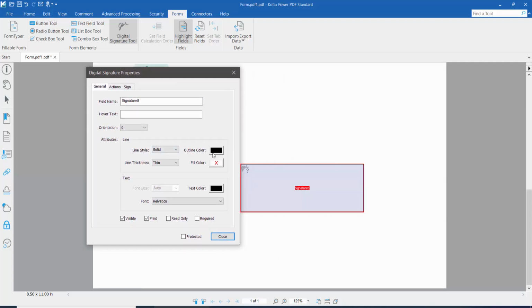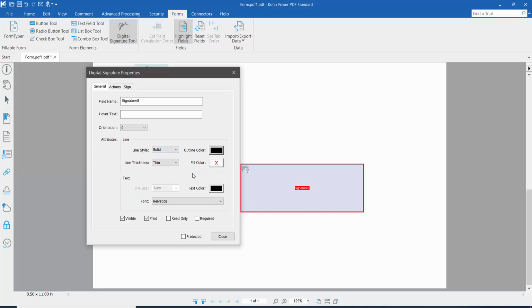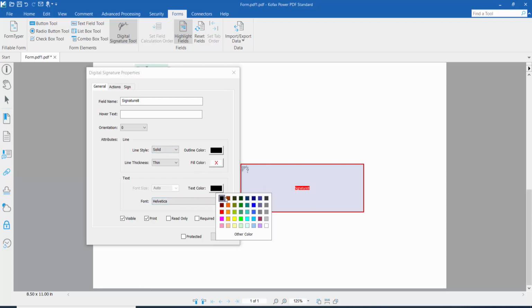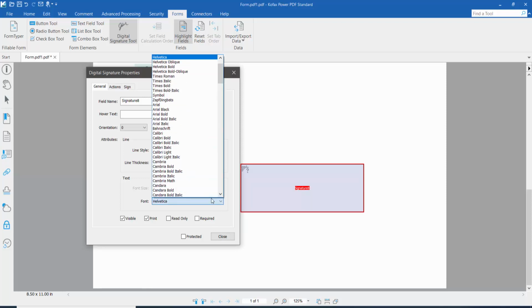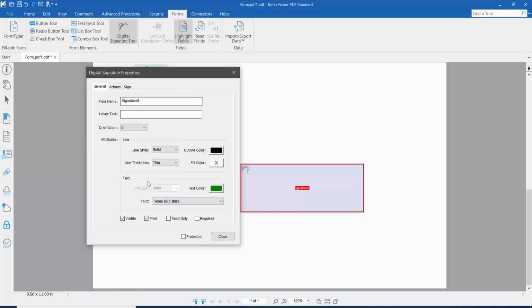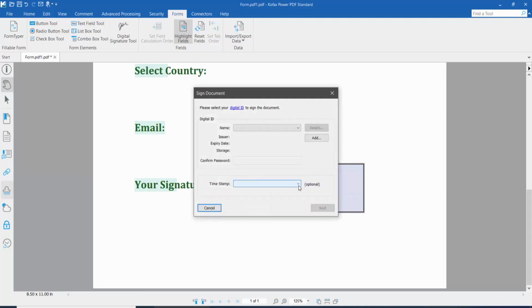Here you can change your signature field, outline color, line style, field color, and this is signature color. I'll choose this color and signature text font style. I choose Times bold italic. Now click close and click this hand option and click this signature block on this.